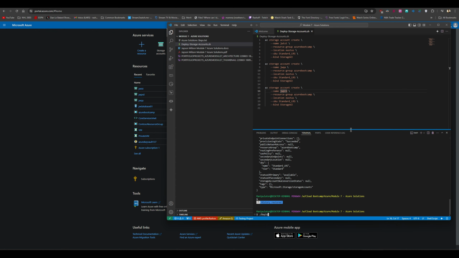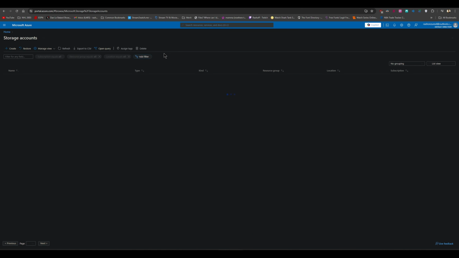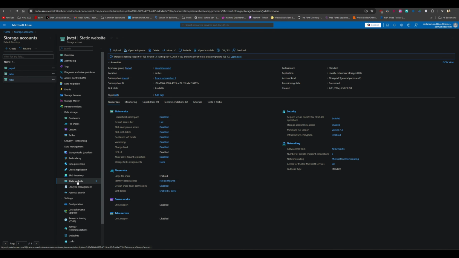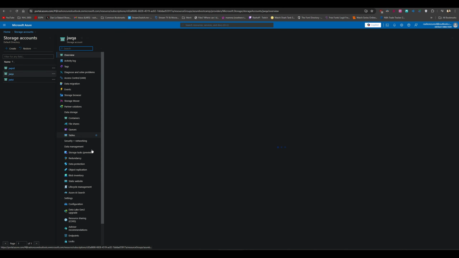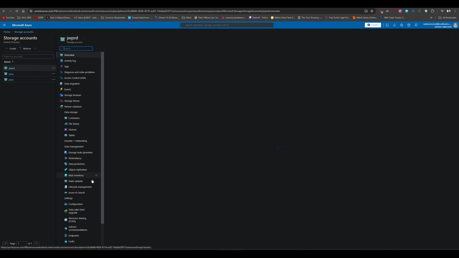We already have them created though, so we'll just go into storage accounts right here, and for all 3 we want a static website to be enabled. So it was disabled by default. We want to enable it, so we'll have the primary endpoint for all 3 of these storage accounts.